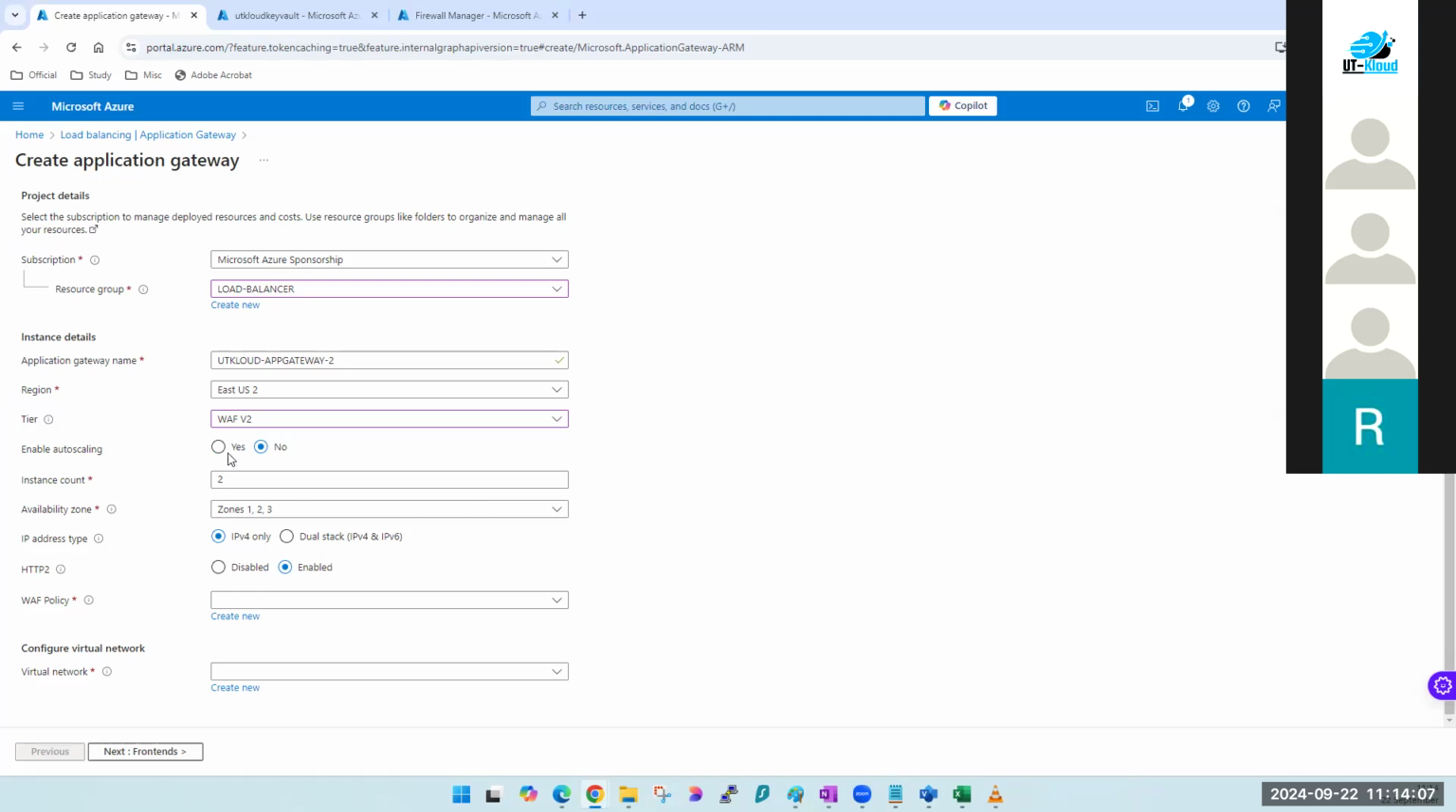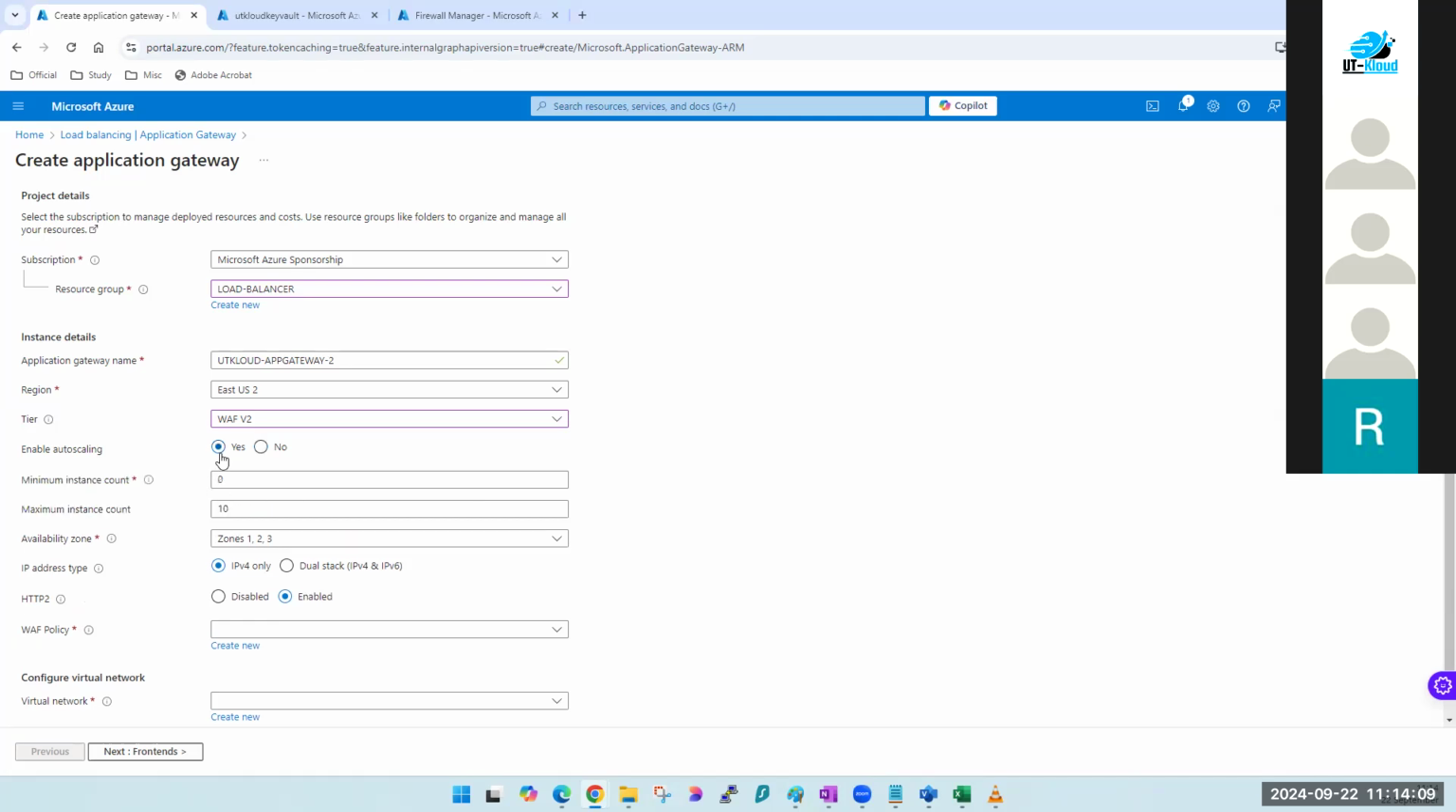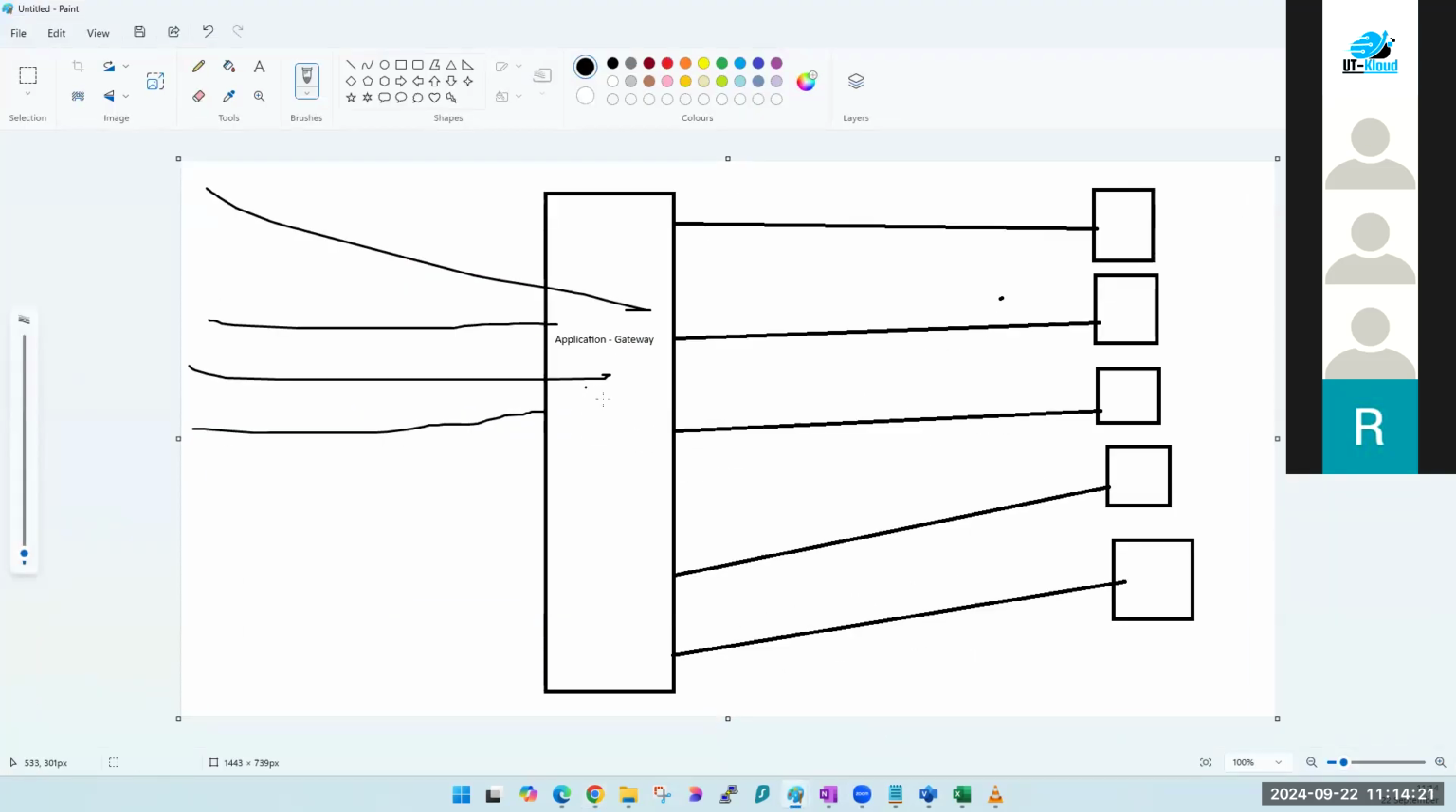Right? So auto scaling is one of the features in application gateway which we don't get in load balancer. So what is auto scaling? One application gateway is handling all my requests here, right? So this application gateway, what did I tell you?